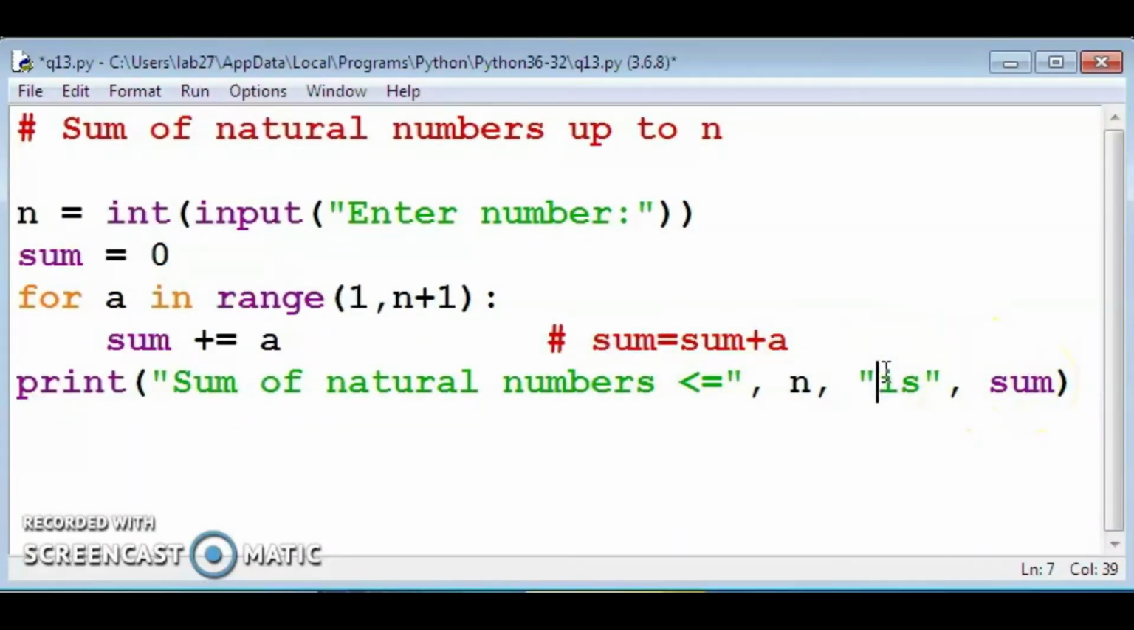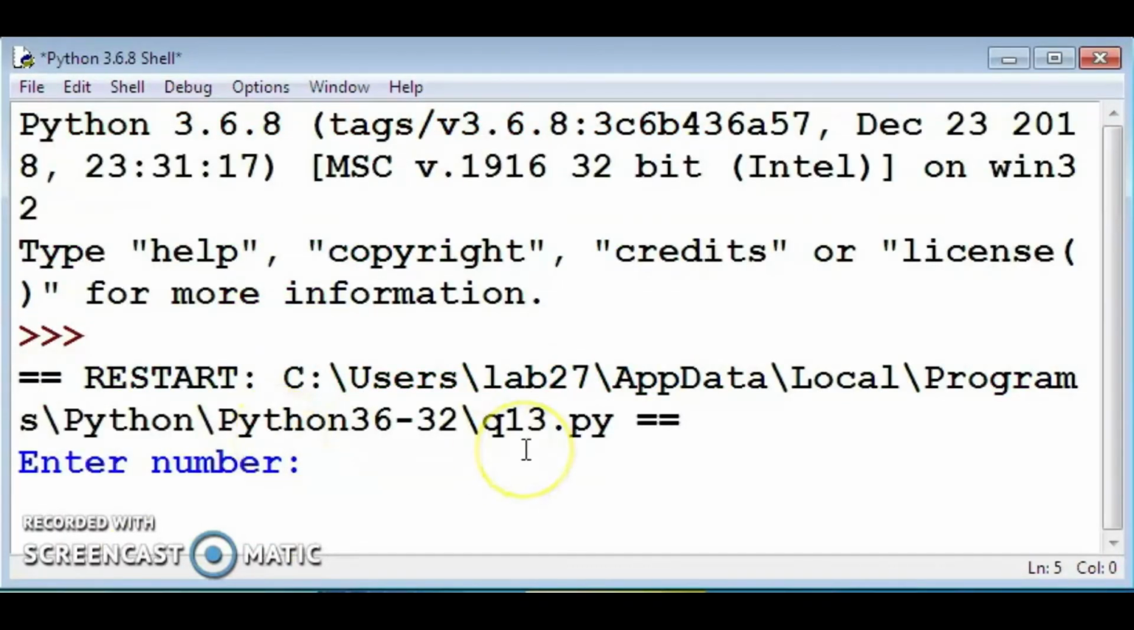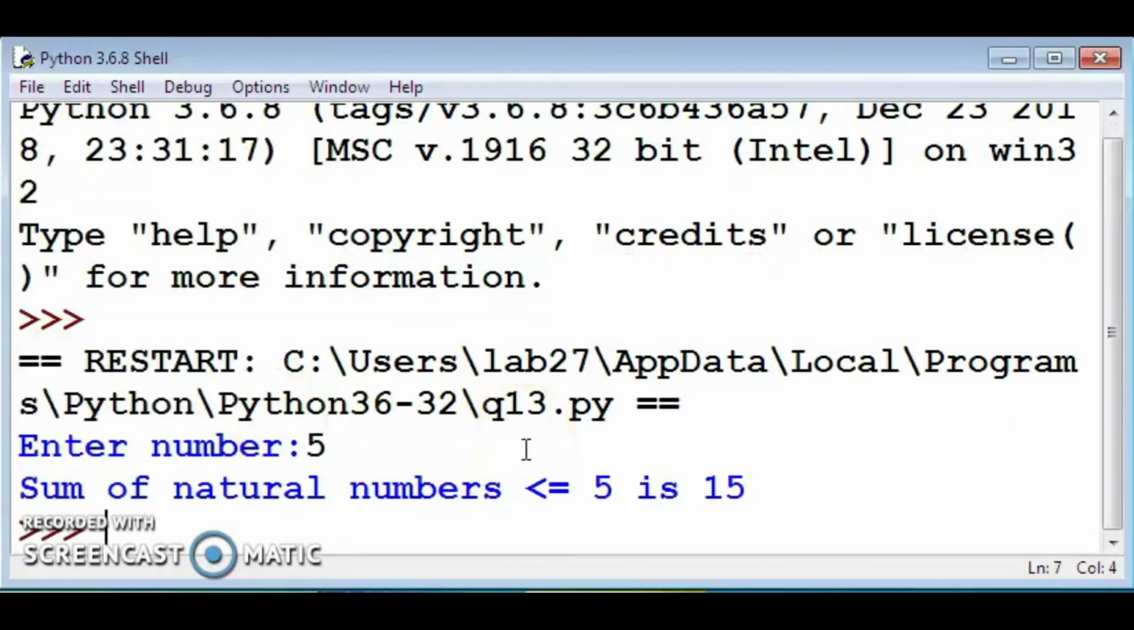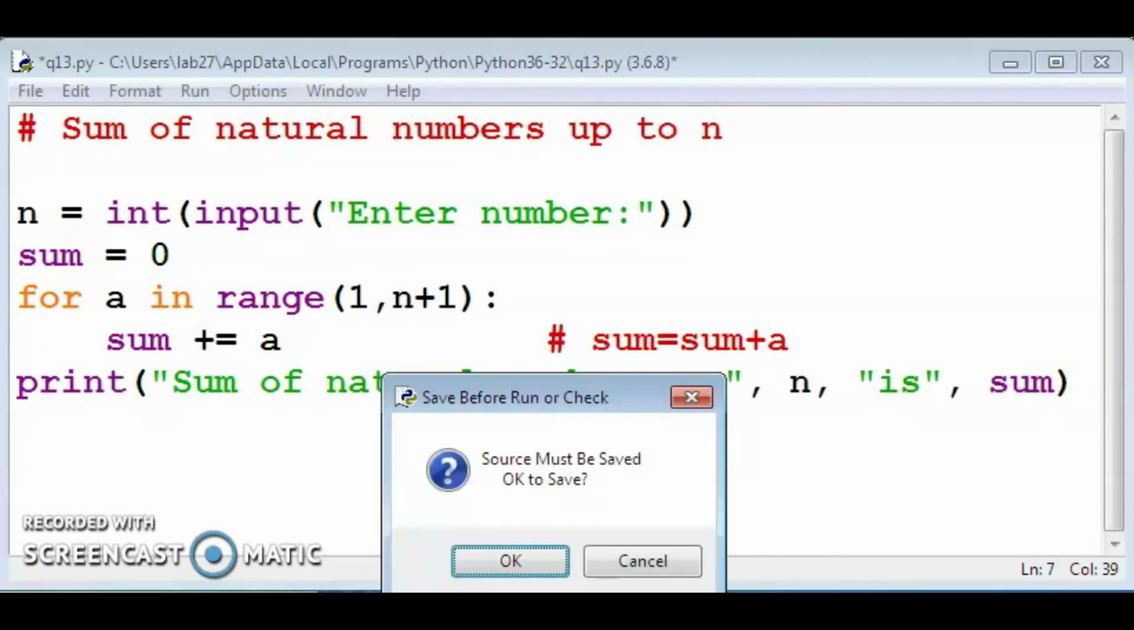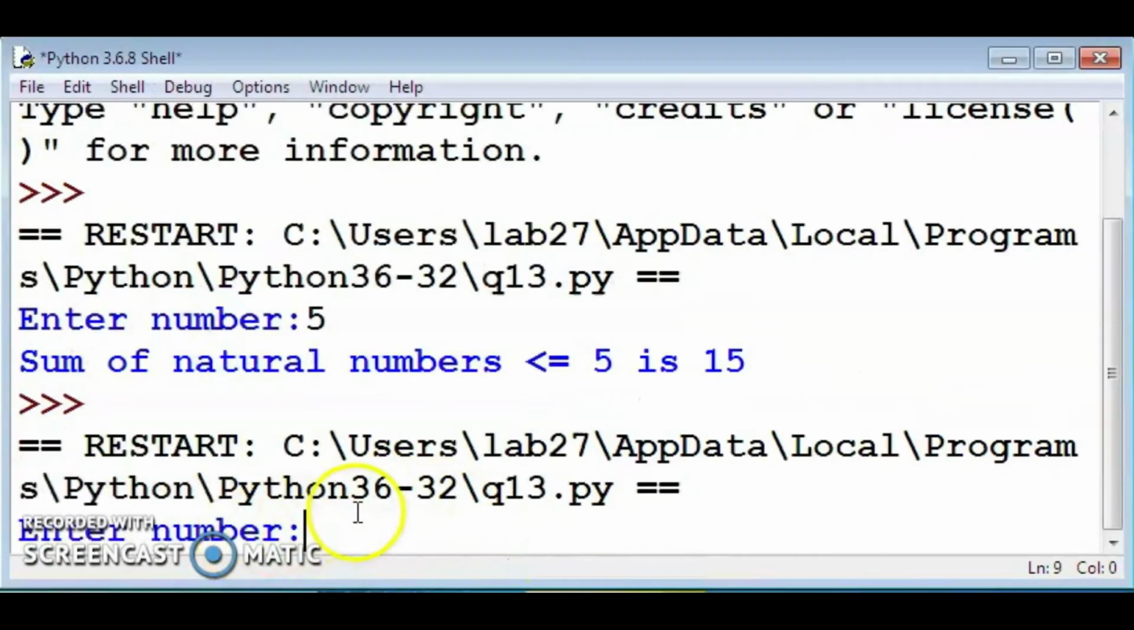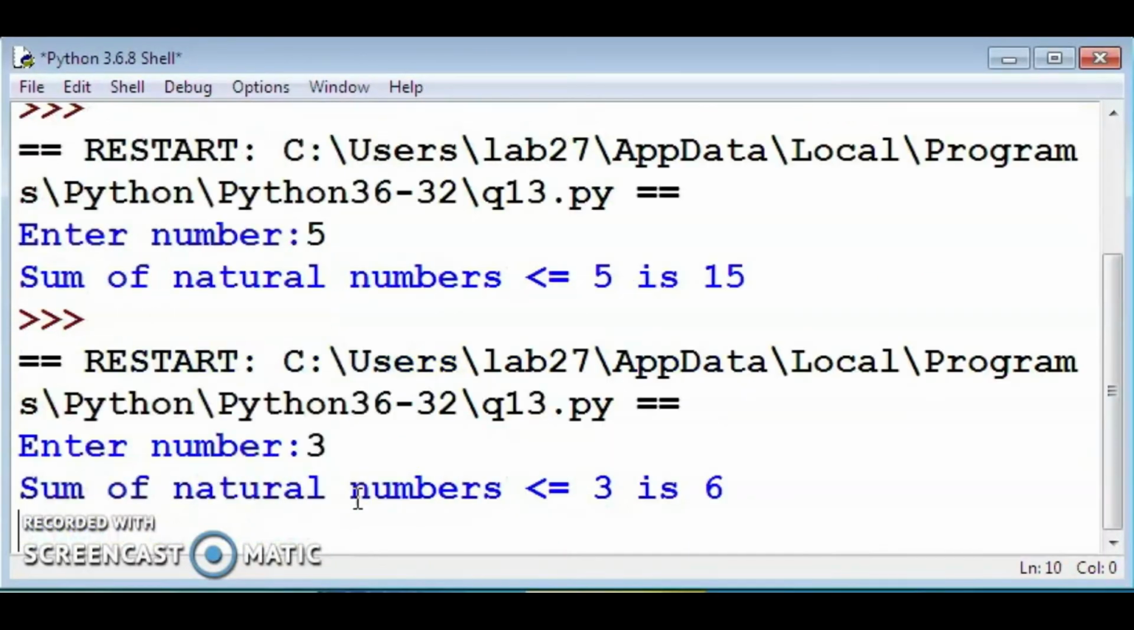Likewise, we will get. We can check now. Press F5. Enter number 5. Press enter. Sum of natural numbers less than or equal to 5 is 15. Once again, we can execute this one. Press F5. Enter number 3. Press enter. That is 6, 1 plus 2 plus 3. Okay, clear?